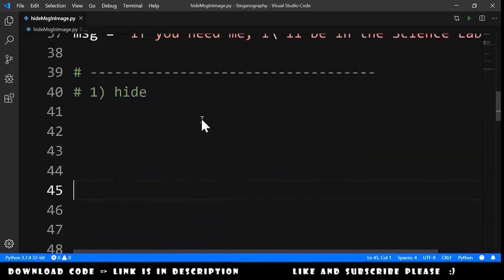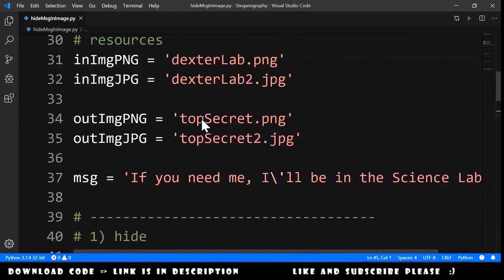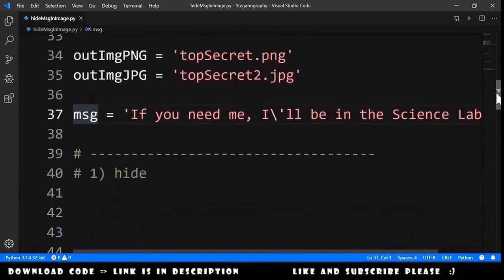Also, I have defined here some resources that are the names of these files that I showed in image PNG, in image JPG. This is the output images, out image PNG, out image JPG, and this is the message that we will hide in those images, okay? Let's go down and let's start.